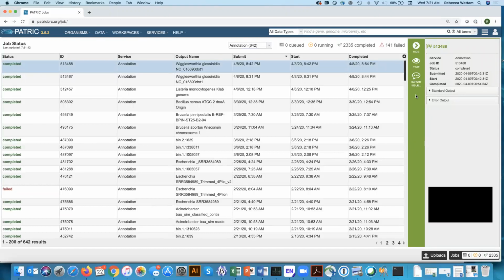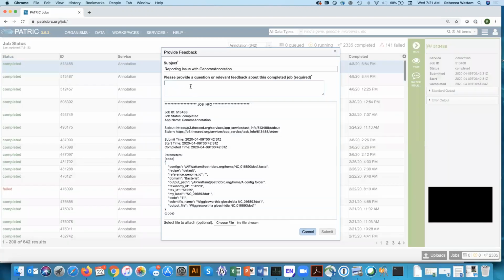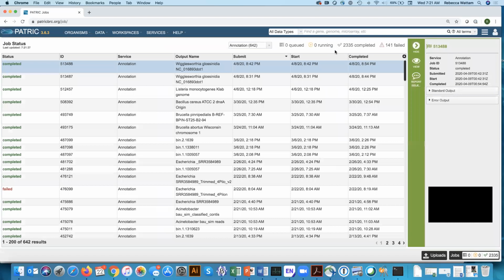Any job you have an issue with in PATRIC, like it failed or you don't understand something about it, you can click on the report issue icon and put in some information here about what your question is. This will give us the information about this job, including the job ID, and you can submit that job, and developers will be able to look at it and figure out what went wrong. This job didn't fail, so I'm going to click the view icon.